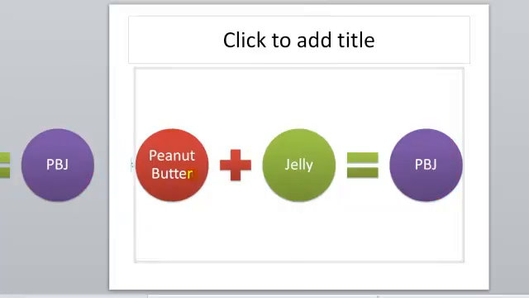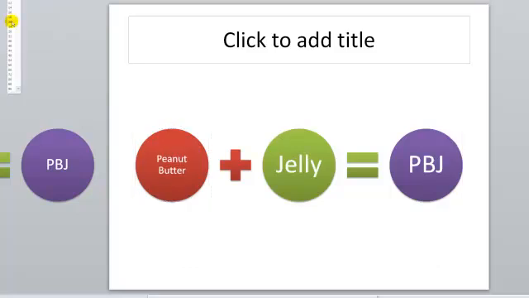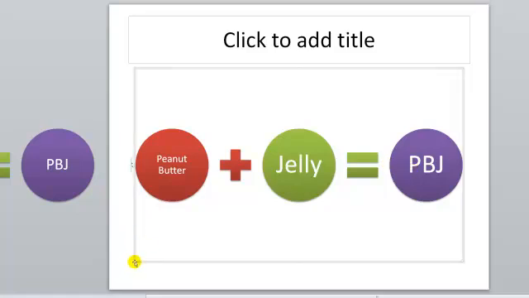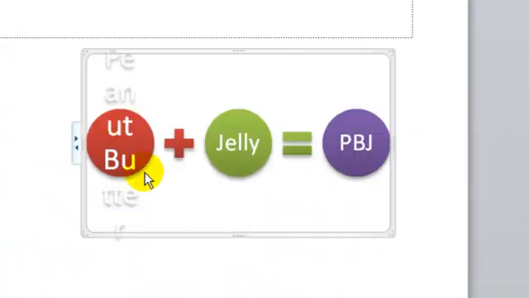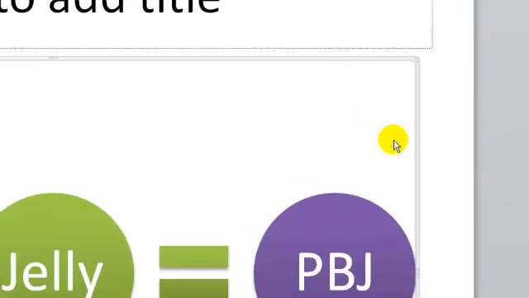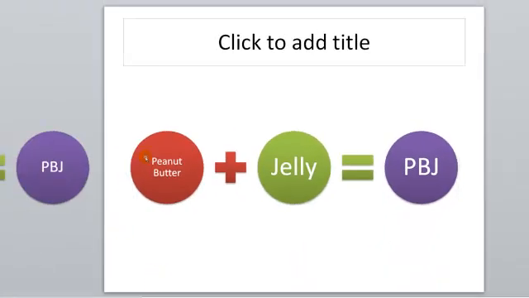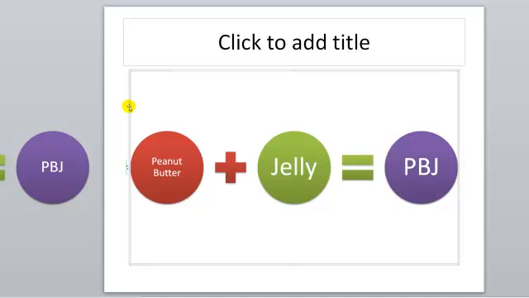Now, if you make any edits to this, right now it's at 31 point, let's change it down to 20 point for no reason other than I want to show you what happens. This reduces like I wanted it to, but Jelly and PBJ are now much bigger. And when I resize this graphic, you'll see that now I have eliminated the resizing capability on the first circle where I edited the text. The second and third circles are still okay. That's one case where you might find it necessary to use paste as picture.